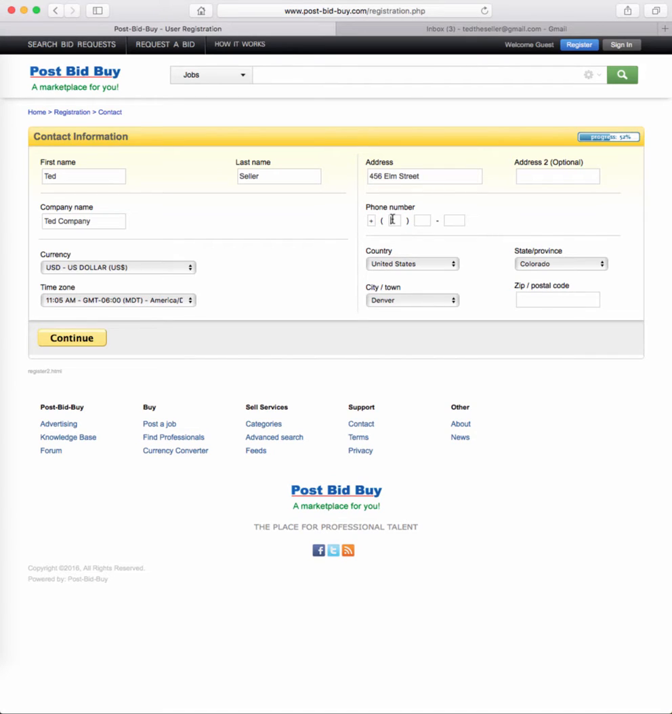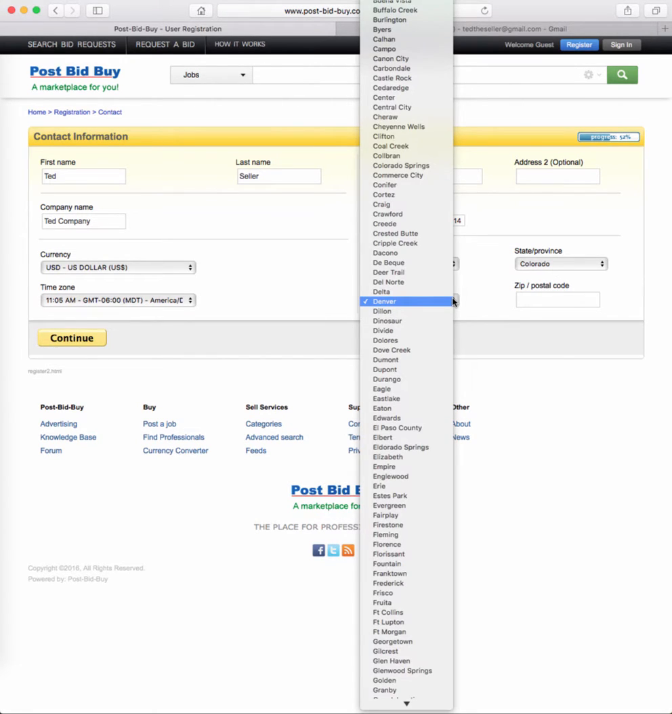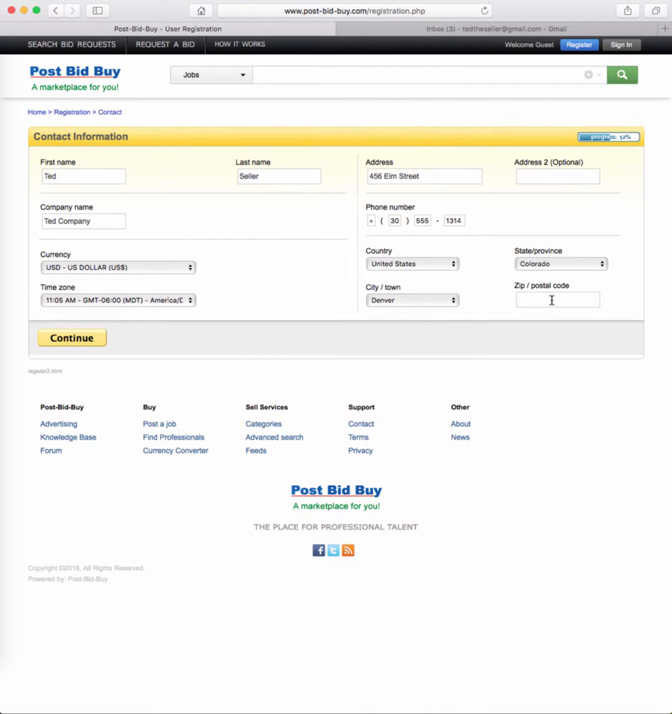and the phone number is 303-555-1314. You would use your real phone number there, not the phone number I'm using in this example. The country is the United States. The state is Colorado. The city and town, you just go ahead and pick from a list of city and town here. And then the zip code, 80222.